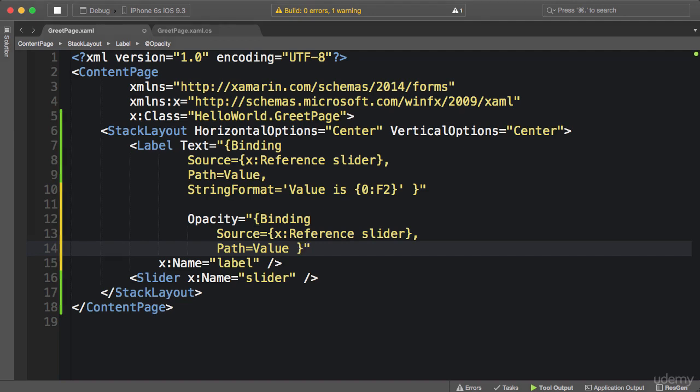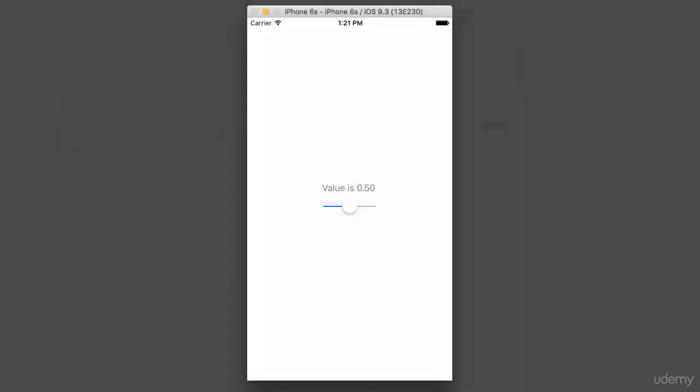Now let me run this application. And here's the result. Note that the label is a little bit grayed out. And if we move the slider to the left, it becomes transparent, or if we go to the right, it becomes opaque.